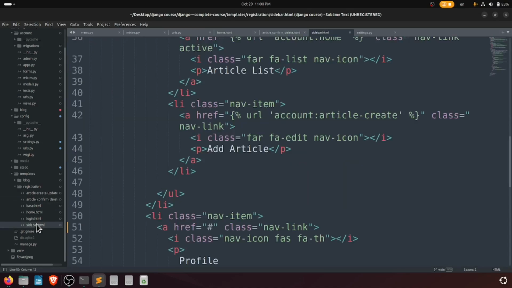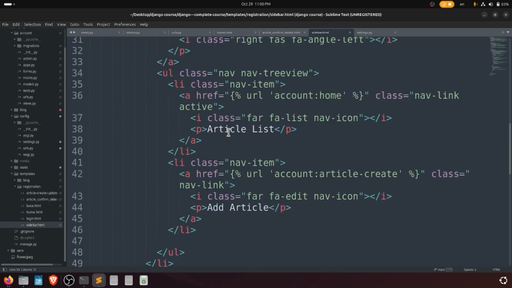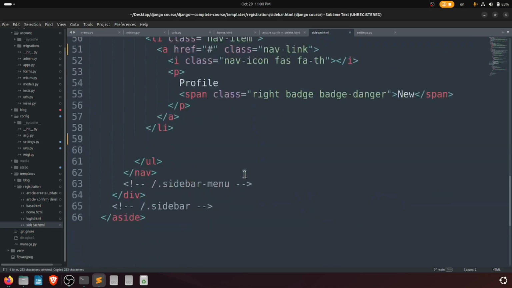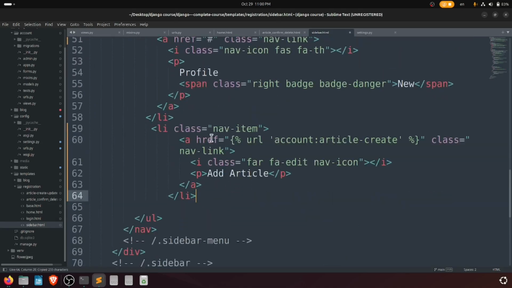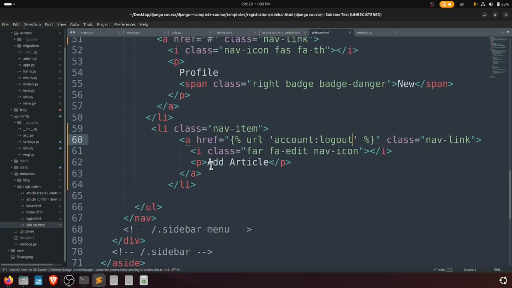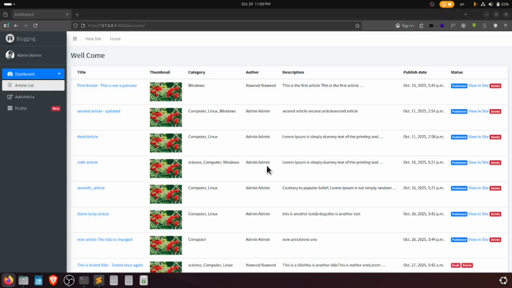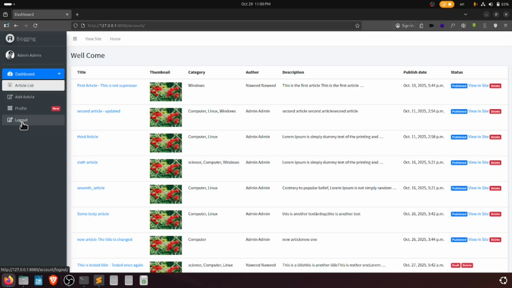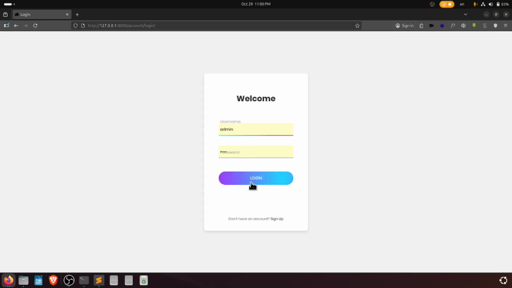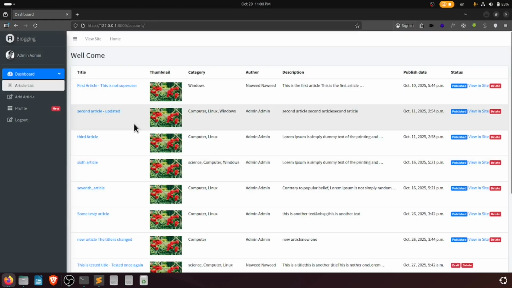Let me see the sidebar. In the sidebar I have some li items, so let's take one from here and put it here. So this will be logout from account logout. When I refresh, I can see one button as logout. When I click on this logout, I will be redirected to the login page. Again I click this. Okay, I am logged in.